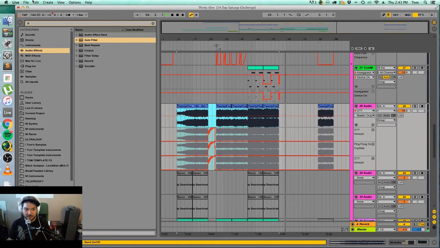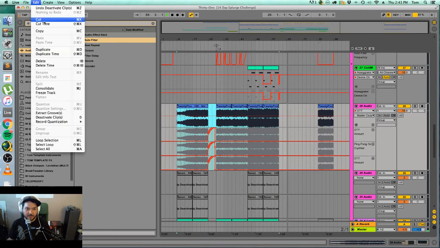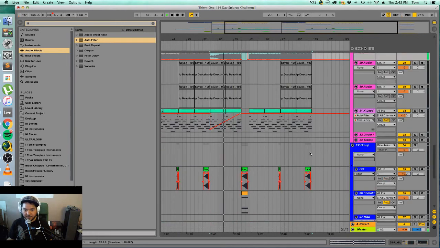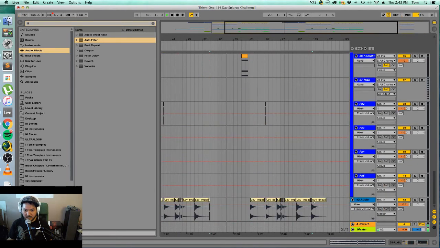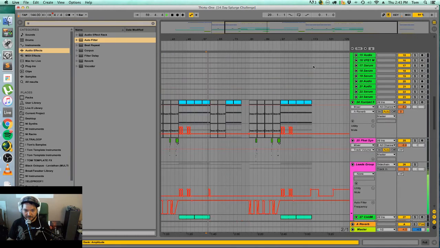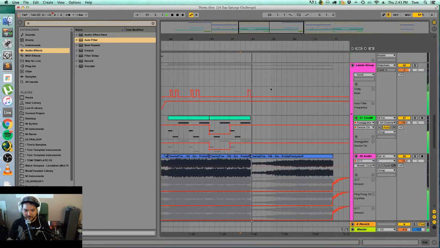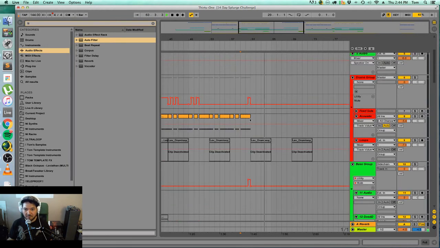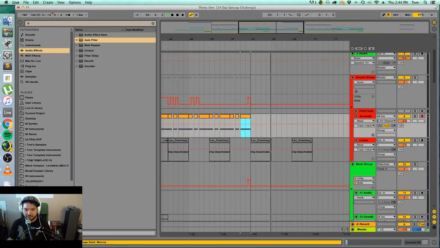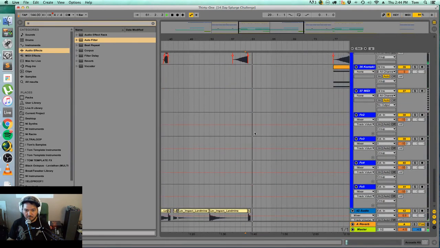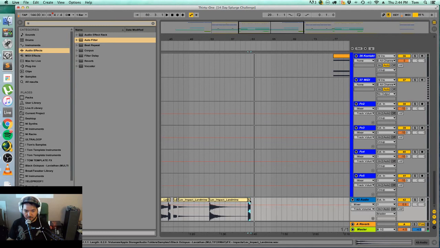So we're going to basically just duplicate time on the whole arrangement. And then hopefully... Yes, that's perfect. If we can just pull this out, then the whole track will be done, basically.